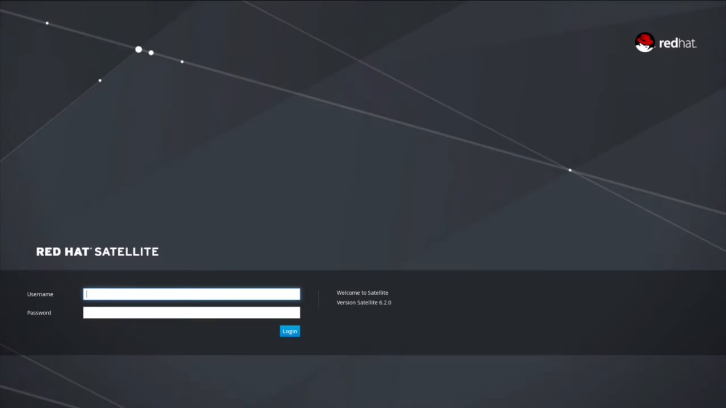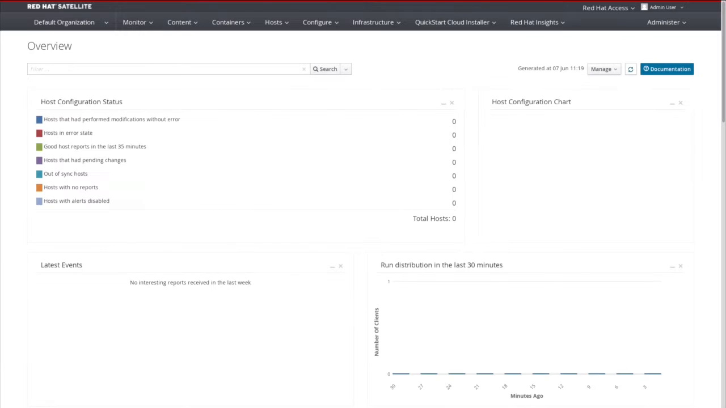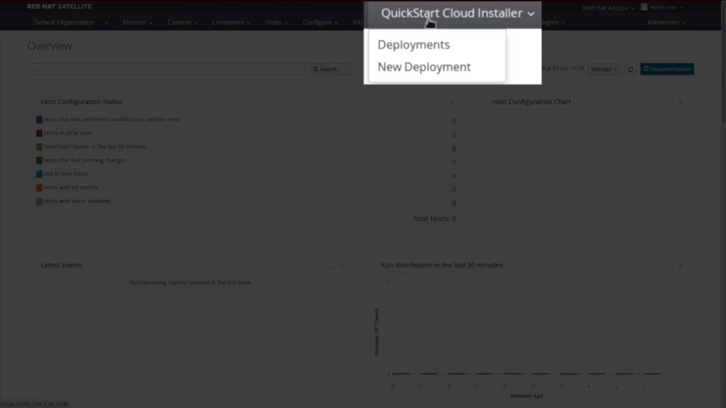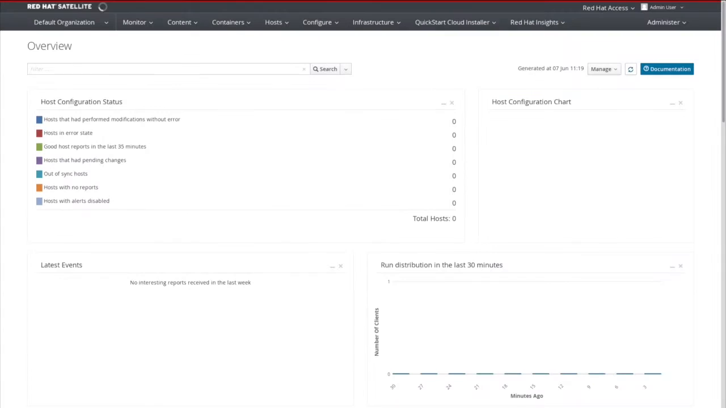Included with Red Hat Cloud Suite and Red Hat Cloud Infrastructure, QuickStart Cloud Installer, or QCI for short, is designed to simplify provisioning your private cloud infrastructure. QCI provides an intuitive, web-based graphical user interface designed to minimize installation complexity and provide a better overall deployment experience.